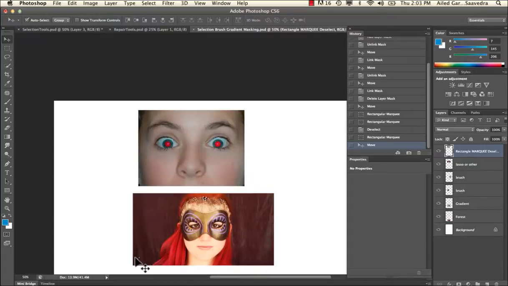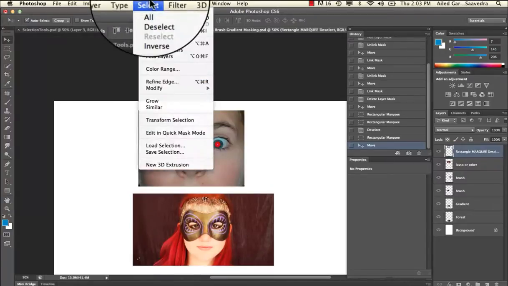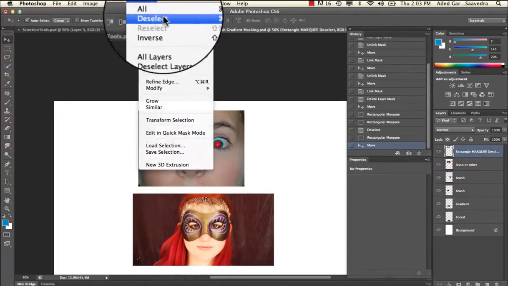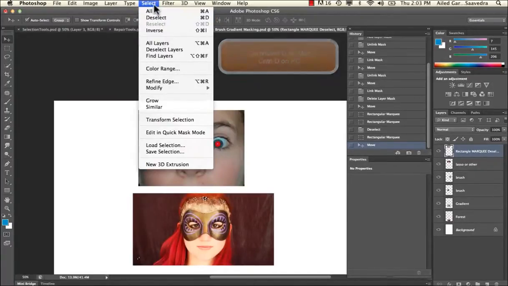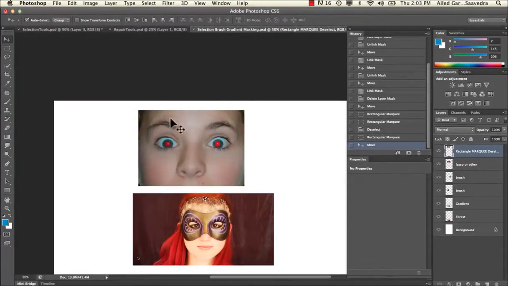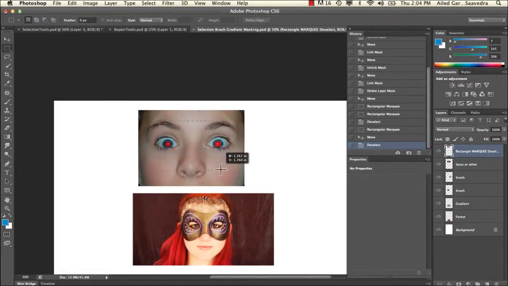So when that happens, when something isn't working and it's giving you a weird error, a good rule of thumb is to do select and then deselect, or Command D on a Mac, Control D on a PC. And then you could do other manipulations to it. So that's just one of these common errors. I'm just inserting it here because this is probably where you'll run into it when you're doing selections. Command D.